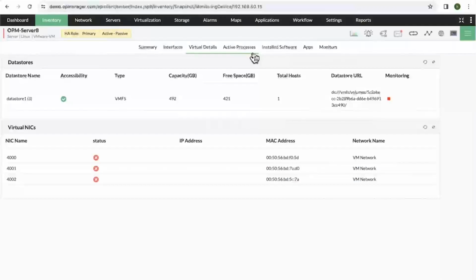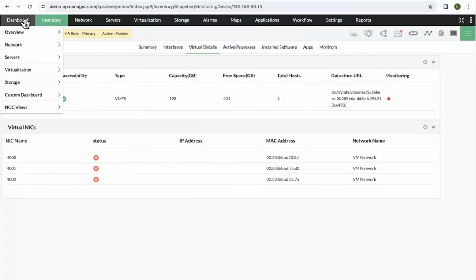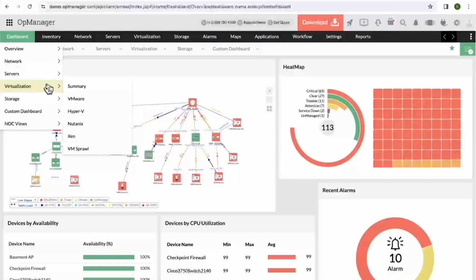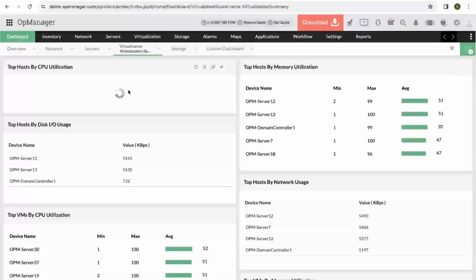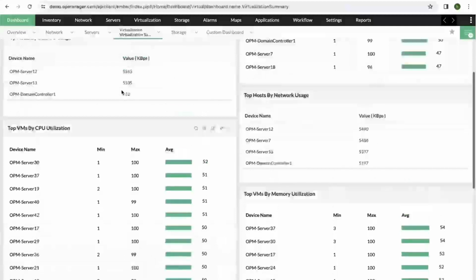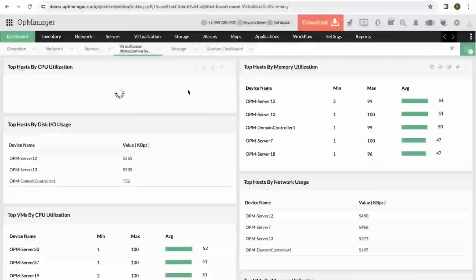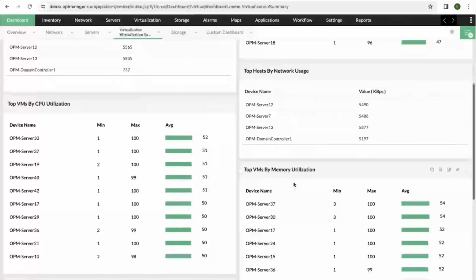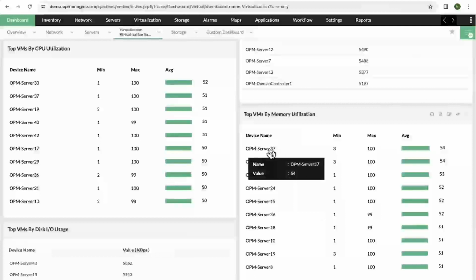So again, we have a dedicated dashboard to monitor your virtual environment, which you can see by clicking on the dashboard icon, and you click on virtualization. You can see the dashboard dedicated to your virtual devices. And here you can see details like the top host, memory utilization, disk usage, network usage, and so on.